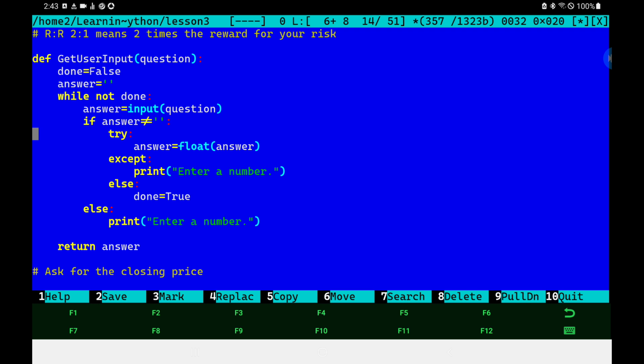And we will go through more of what some of these mean. But basically, try this situation. If this situation works, we are done. Try. If it works, else done. If it doesn't work, except, and give me a message. Print an error. Do something that tells me I did it wrong.